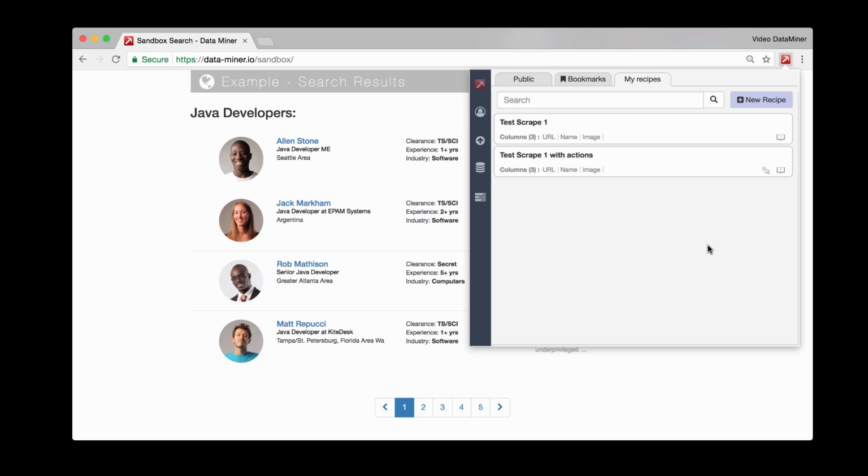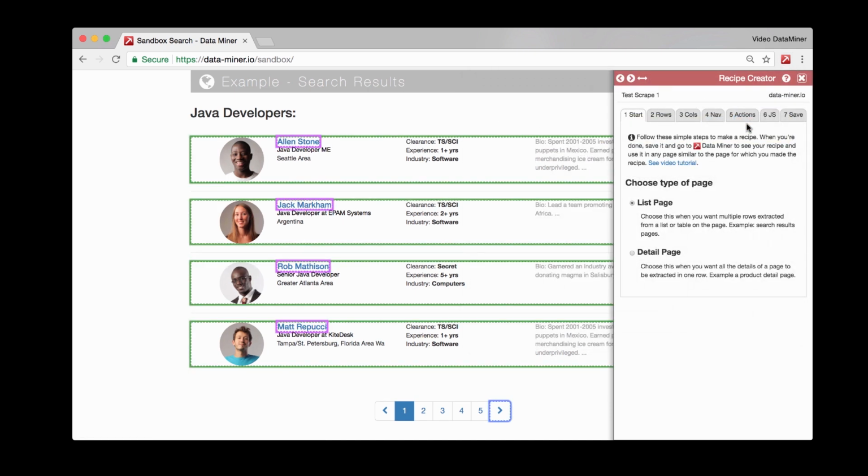All right, welcome back. So we are on our last section, which will be the find tool and the advanced selectors. As you can see, we have our two recipes from before, and what we'll do now is go ahead and edit one. We'll go through the find tool in a little bit more detail, and I'll cover some advanced selectors you'll need for some more challenging websites.